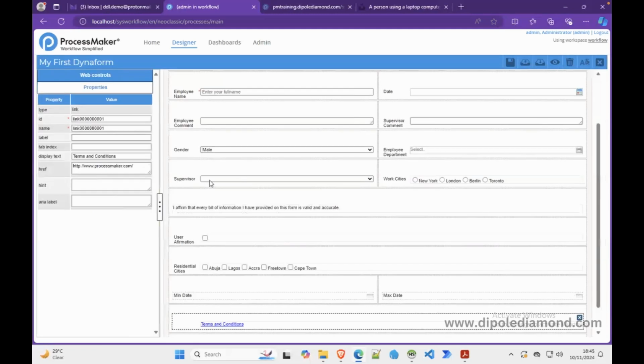Okay. Now, the next one, it's also good for you to determine the name and ID of your link elements. For this, it will be link underscore terms underscore conditions. That way, when you are looking at the IDs in your JavaScript code or logic, you're able to know that that particular ID is pointing to a link web control. So I like using the prefix link underscore for my link web controls.